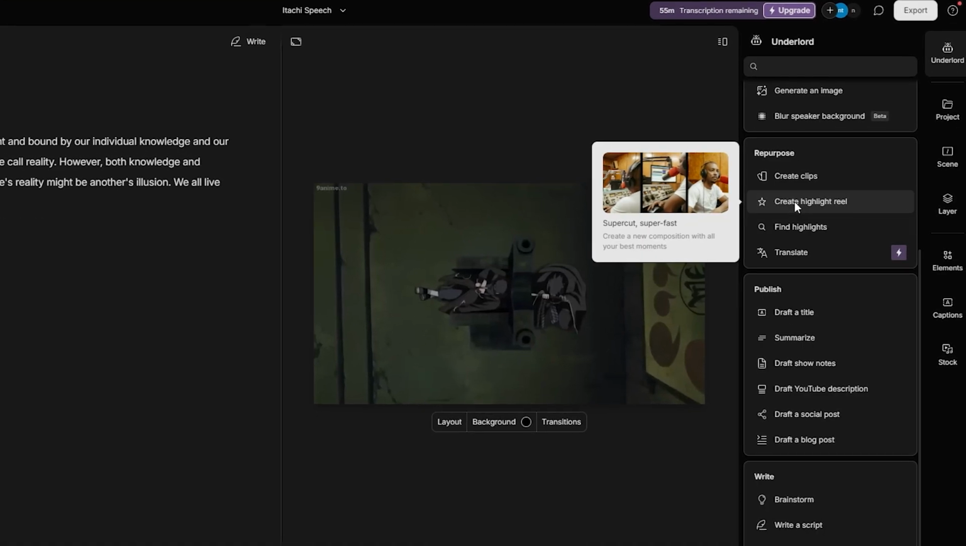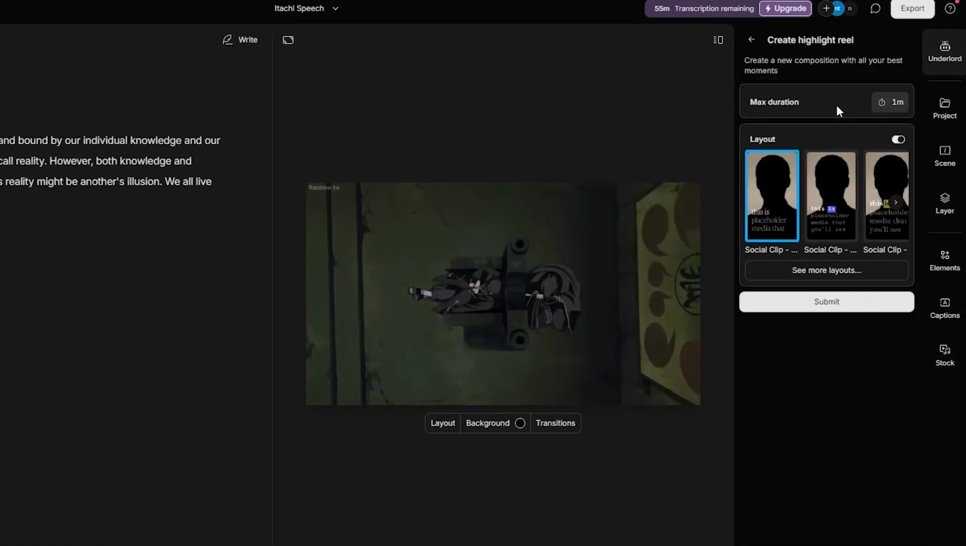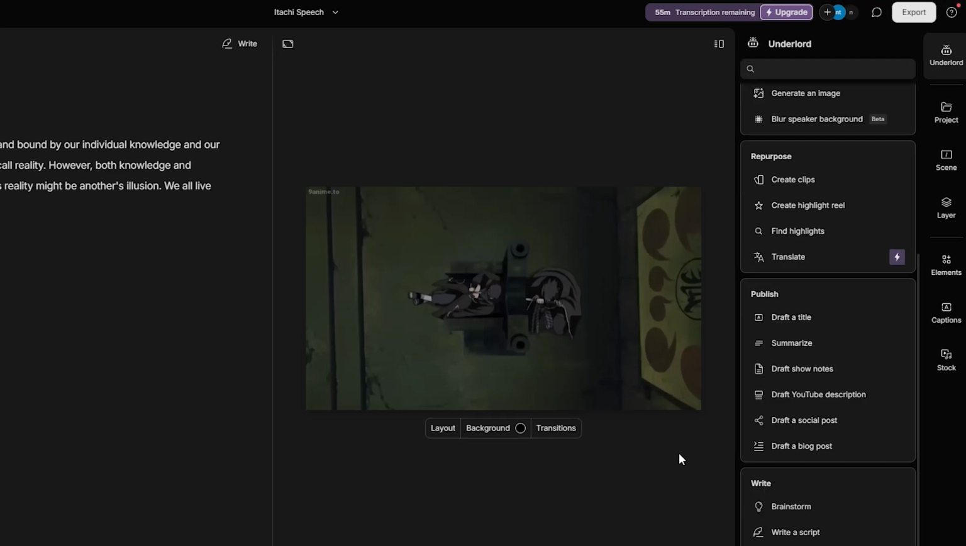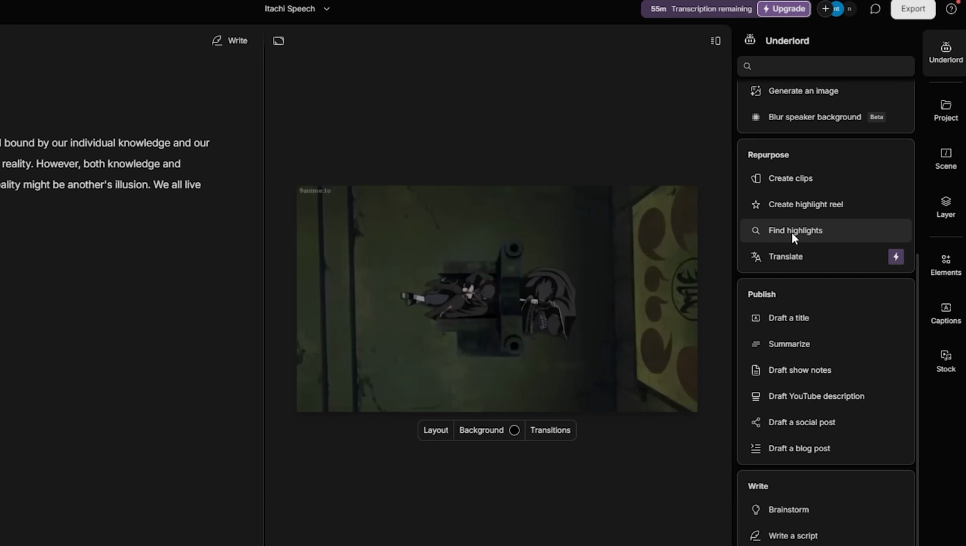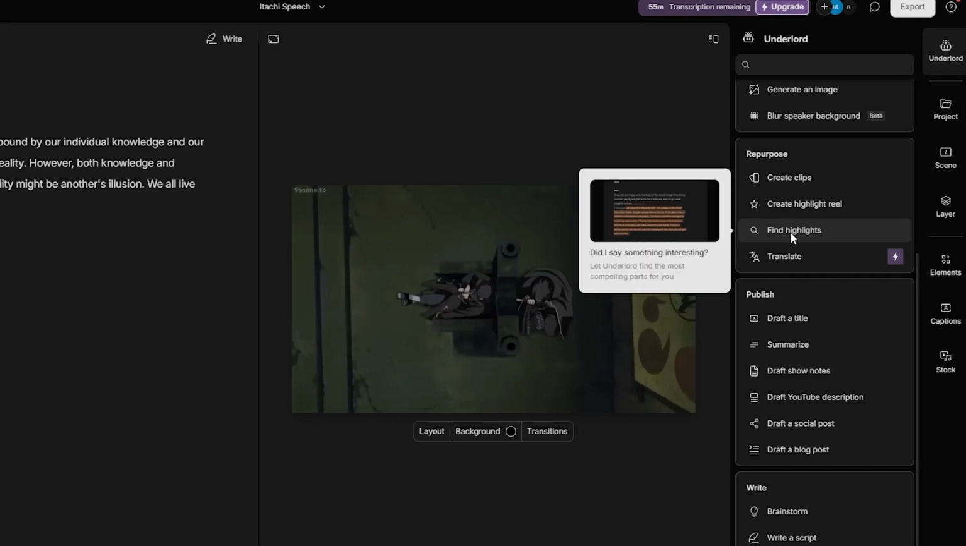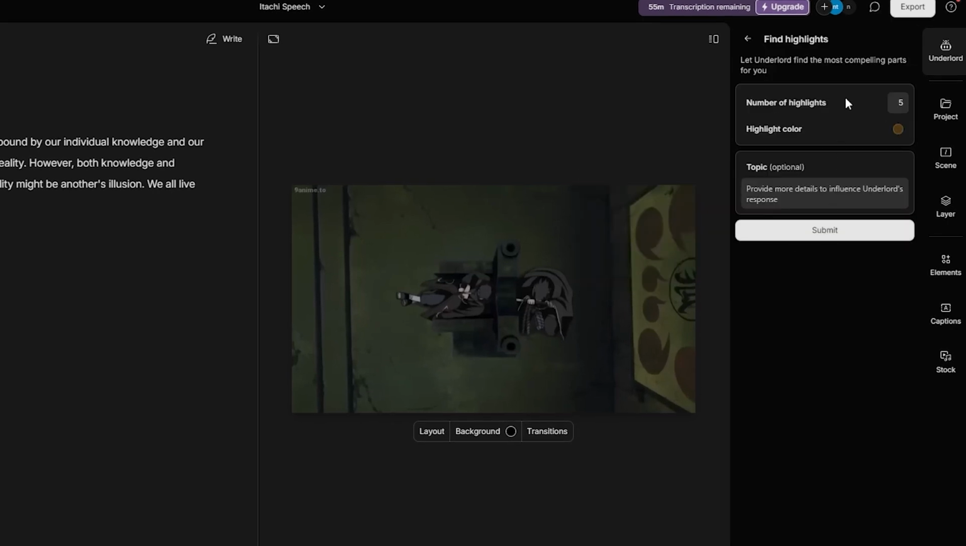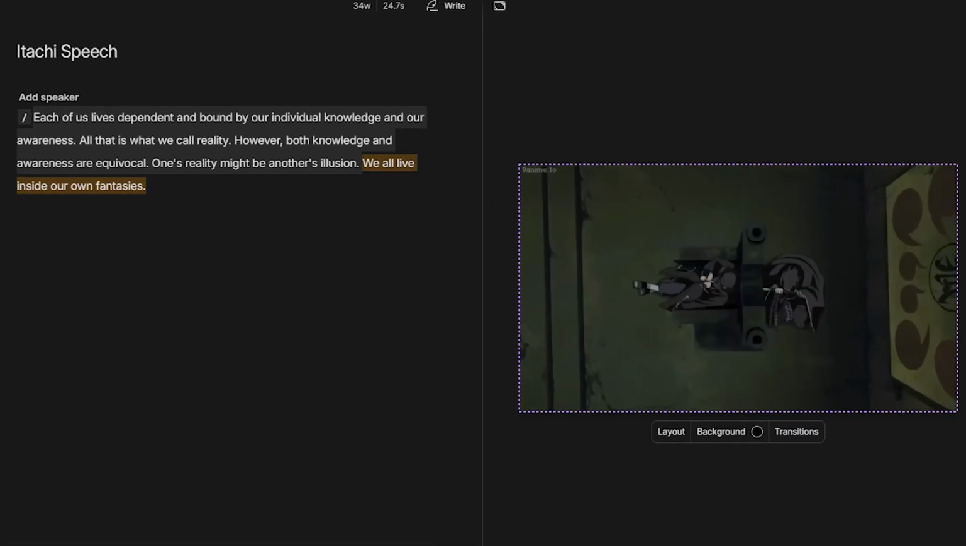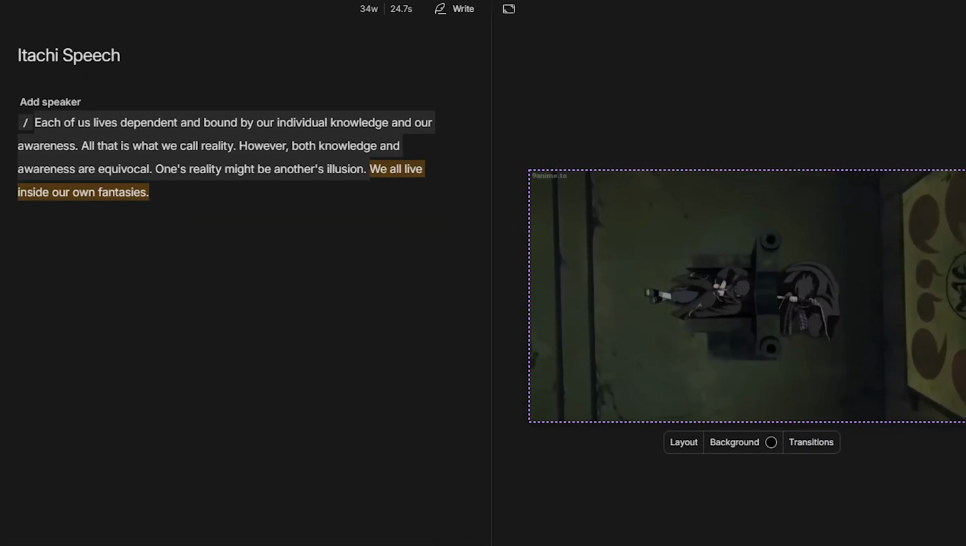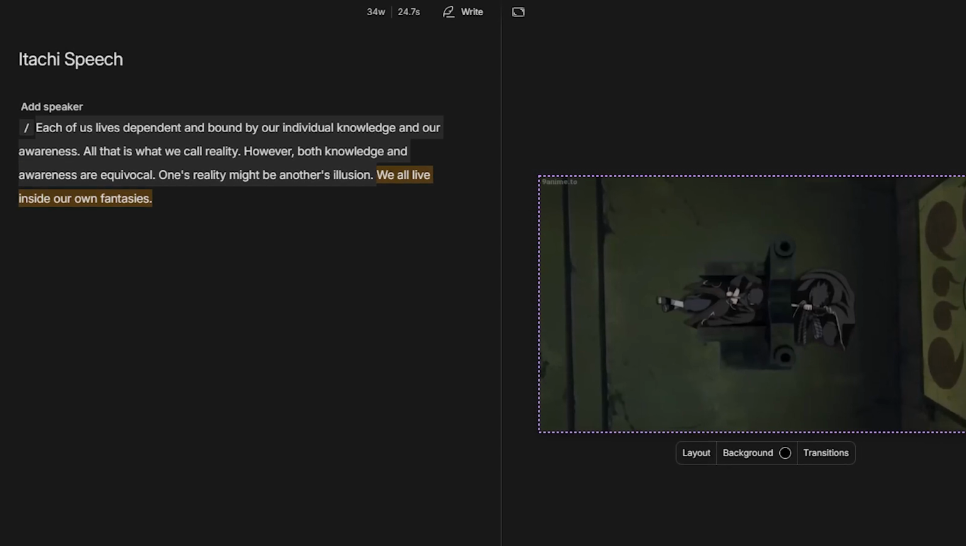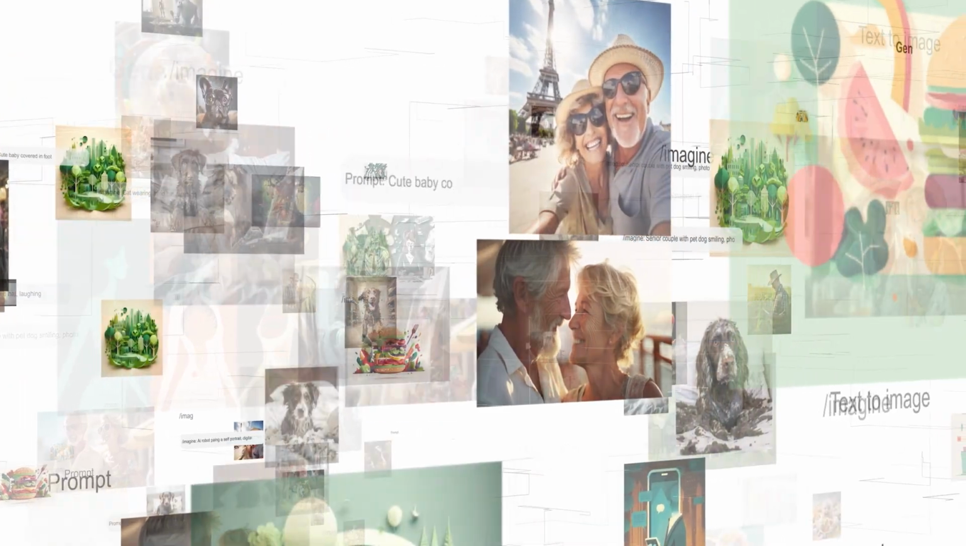The highlight reel function works similarly, but here, you only get the option to change the video lengths and the layout. But if you don't know what part of the video was highlight worthy, you can simply click on the Find Highlights feature and then select the number of highlights. You do have the option to give AI more context here as well. When you are done, click on Submit. Depending on your prompt, it will highlight words in your transcript that it thinks are important enough to be included in the highlights.